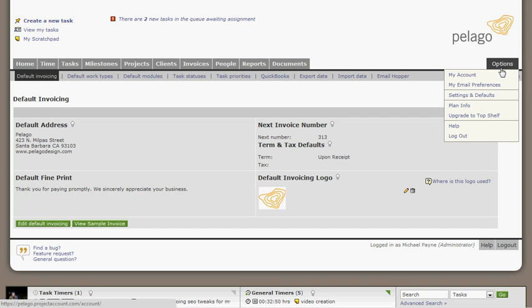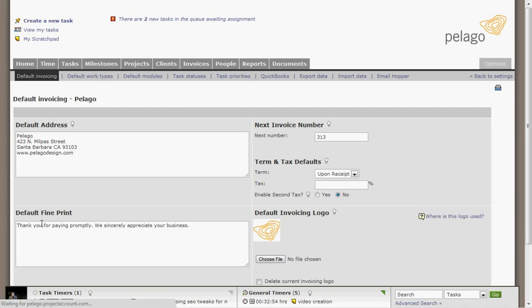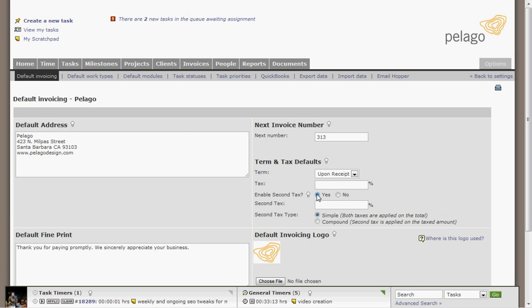It all starts out here in Options, Settings, and Defaults, Default Invoicing. This is where you can specify the defaults for your invoices. So your fine print, your default address. If you need to put your VAT number or put tax invoice on your invoice, you can do that here in the default address field. You can set the next invoice number, so if you're trying to line up the numbers with an existing invoicing system, you can do that. And also there is support for a second tax if you need to apply a second tax.